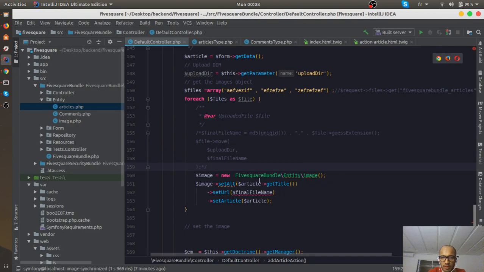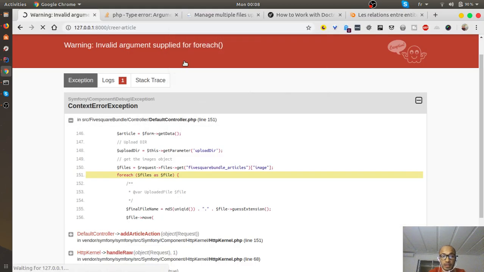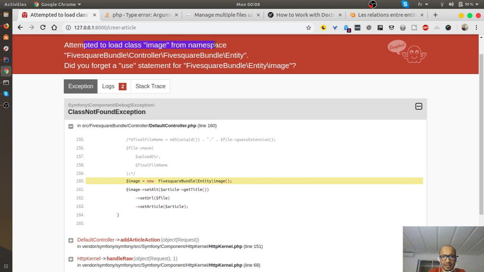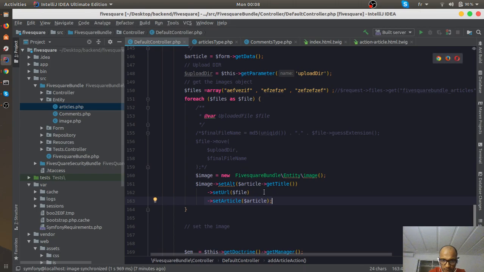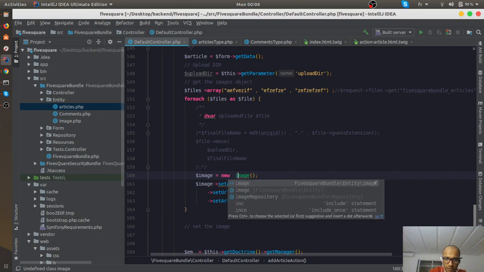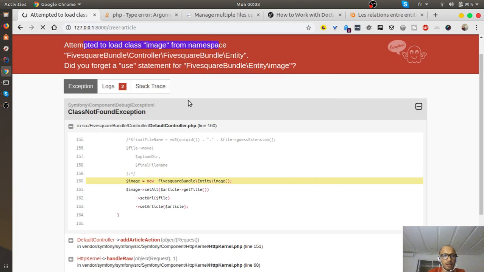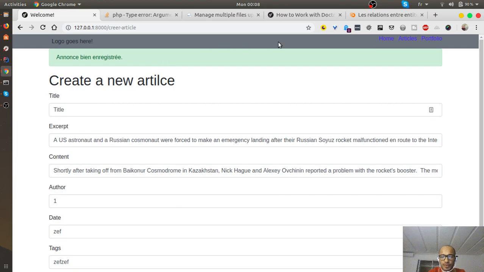The new image, which is this one, then the URL, which will be $file. So we'll do up $file, okay. Then set article, and hopefully this won't break. Attempt to load a class image from the namespace Five Square. Yep, okay, I'll just take this away, and this seems to be working.